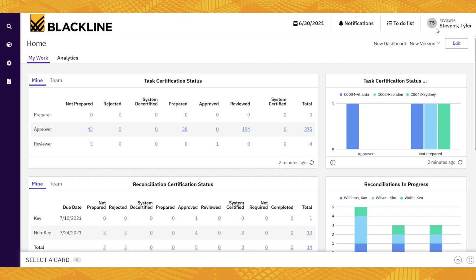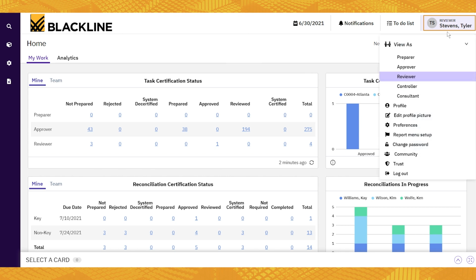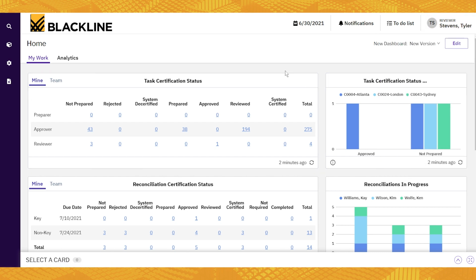Now, we were talking about roles. The very first thing to note is that BlackLine is role-based and it is going to enforce segregation of duties. So you cannot review your own work. Now, the dashboards here are going to be tailored to the role you're using. So as you see here, we're a reviewer within BlackLine. So it's going to show us everything that ultimately we're going to have to review.